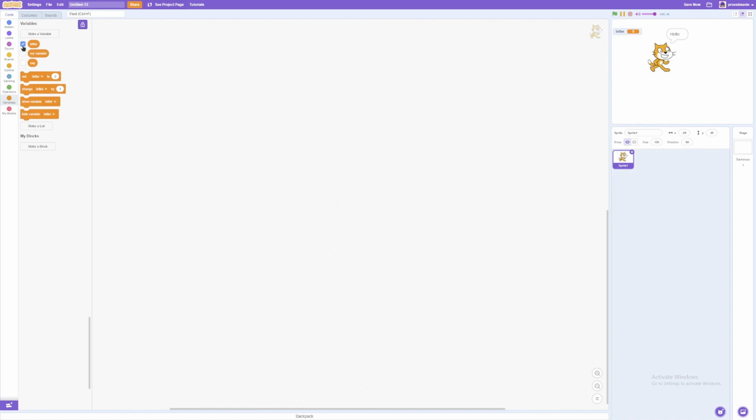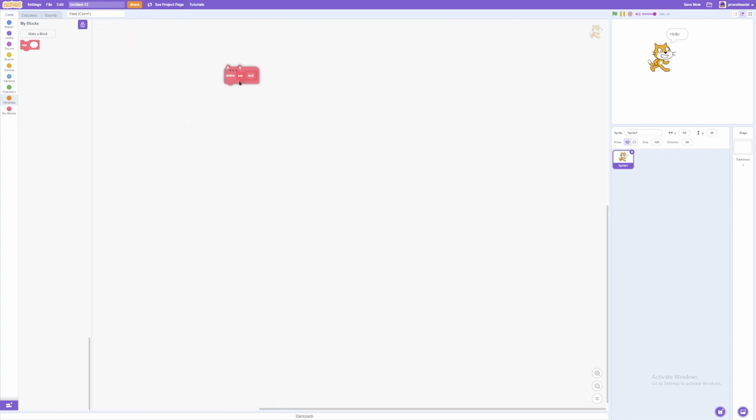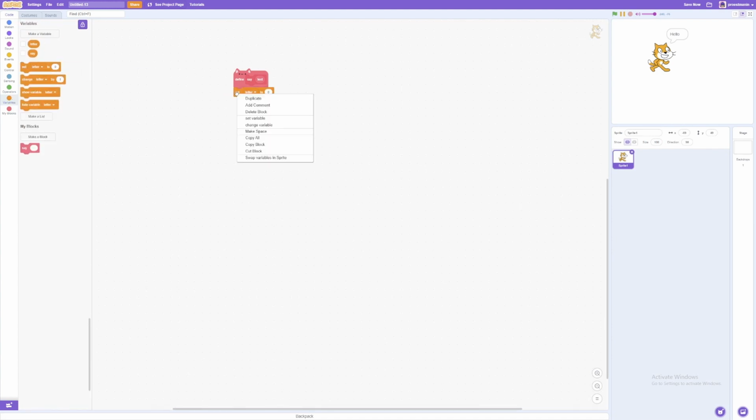So I'll just hide these and delete the my variable. And we're going to make a new block called say. And we're going to make a new input, a text. And we're not going to tick the run without screen refresh. So in this say text block, the first thing we want to do is set these 2 variables to blank.